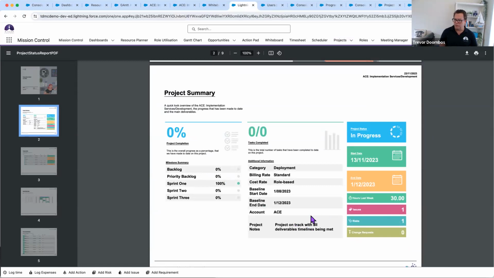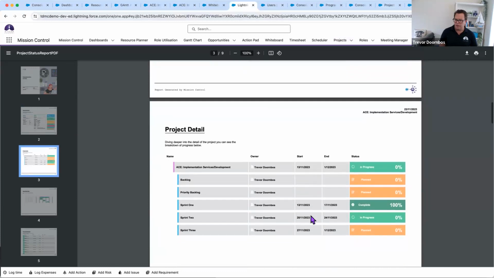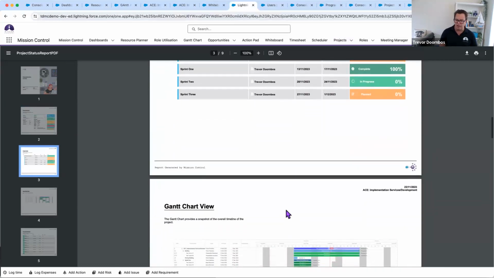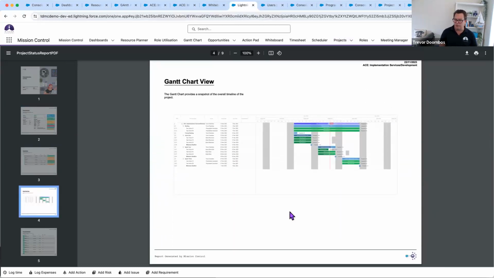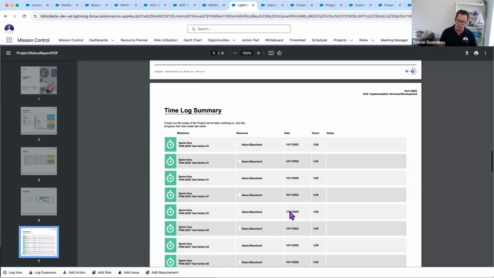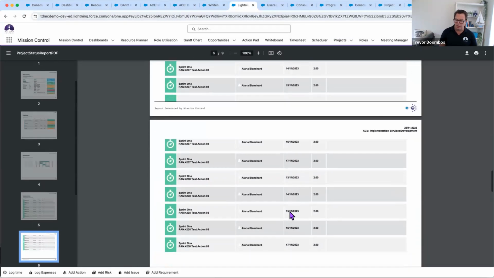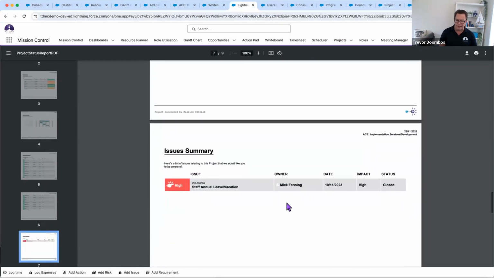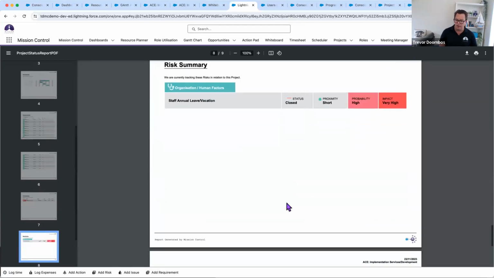We can see the hours that were logged last week. And I've provided, just at the milestone level, where things are up to, so they can see, oh okay, they don't have to guess, they've got that information. Include a Gantt chart view so they can see that. And in my example, I've included a time log summary of all the hours that have been logged, including any issues, any risks.